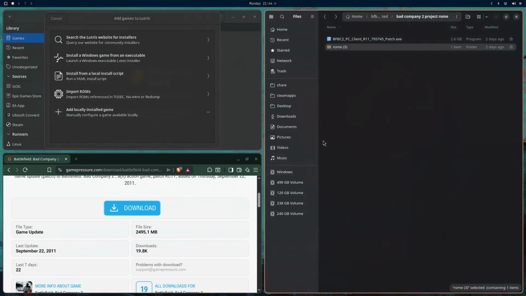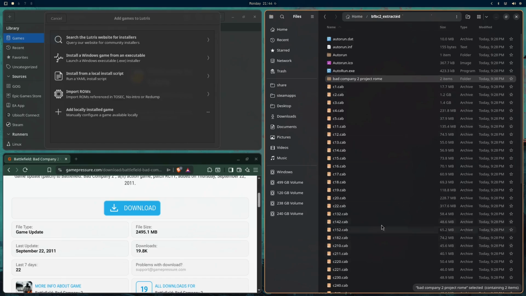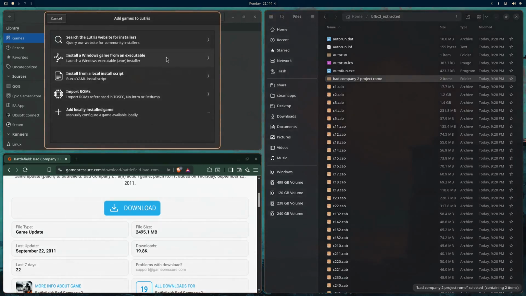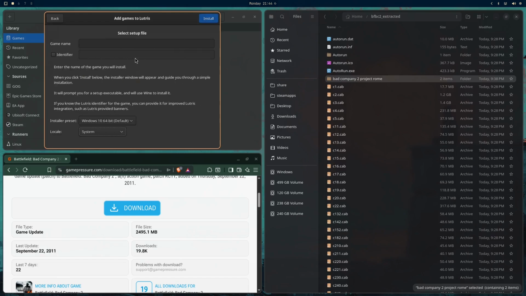If you have the ISO, you're going to want to mount the ISO. I've extracted it to a folder here, so this is essentially what the ISO would look like if it was mounted. Then you just install a Windows game from an executable here in Lutris. Define the game name, which is Battlefield Bad Company 2. Leave everything here default.